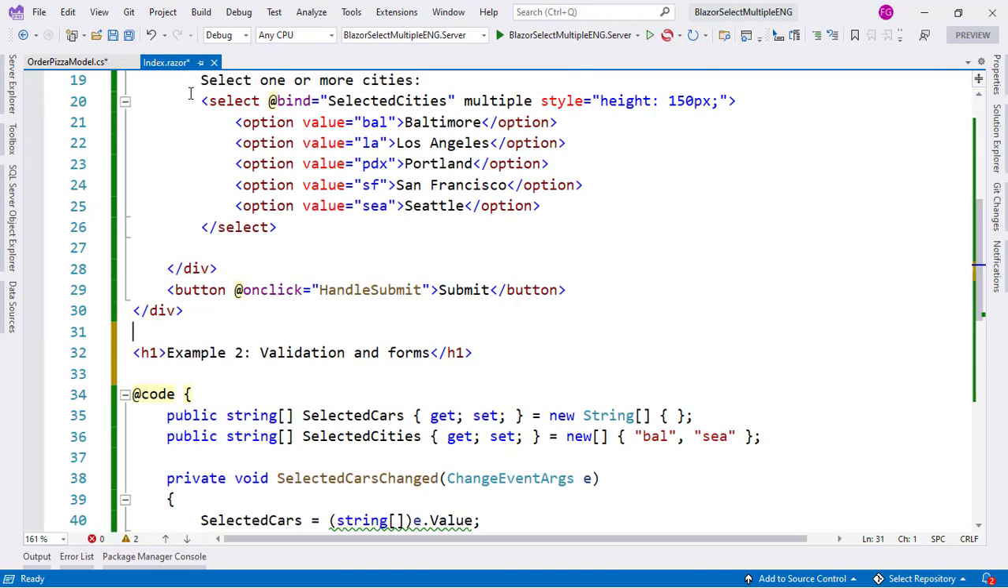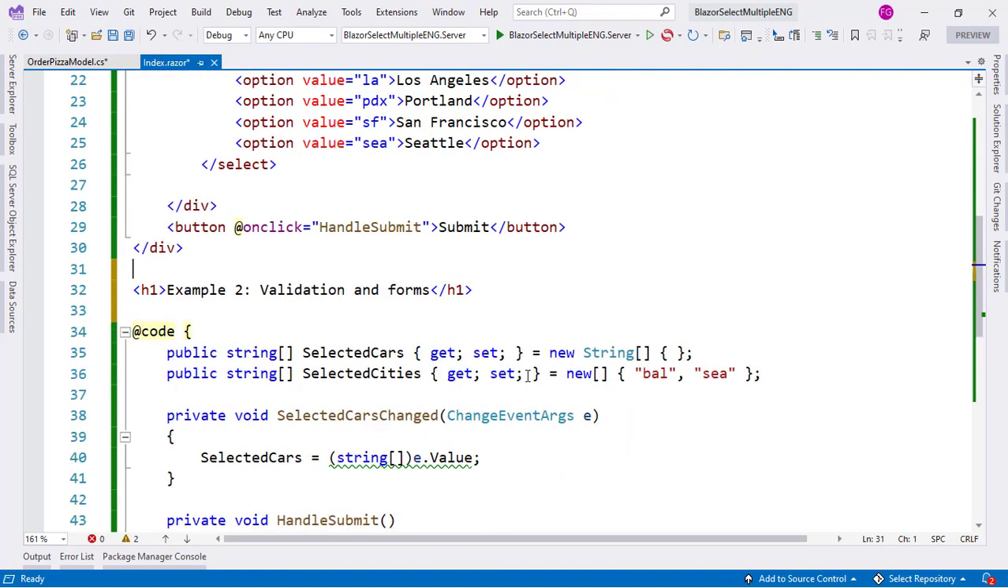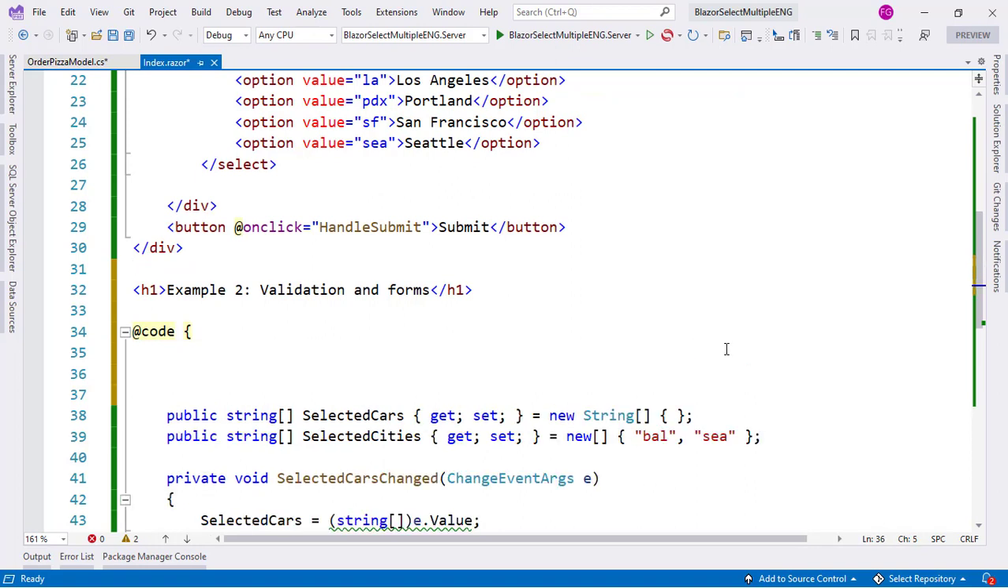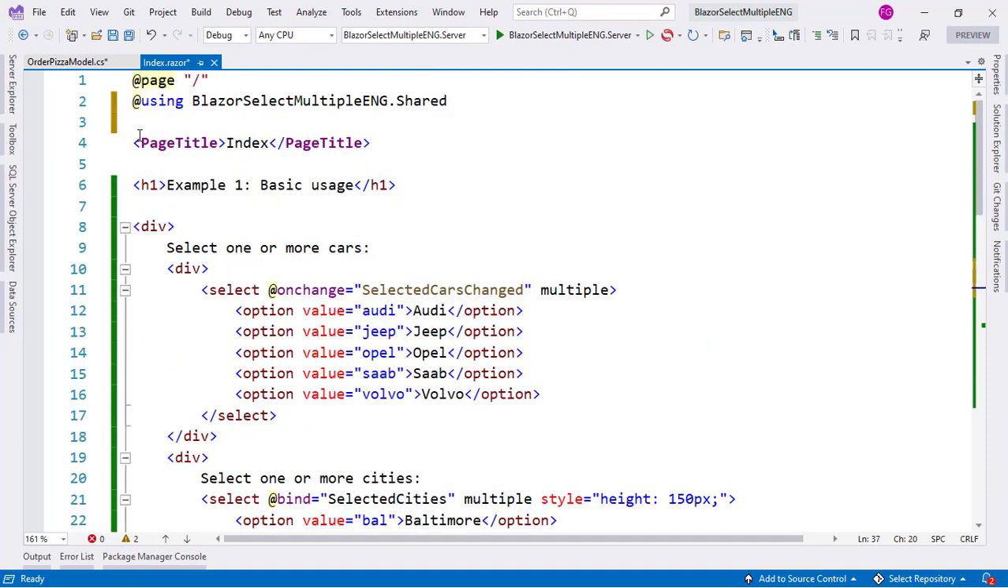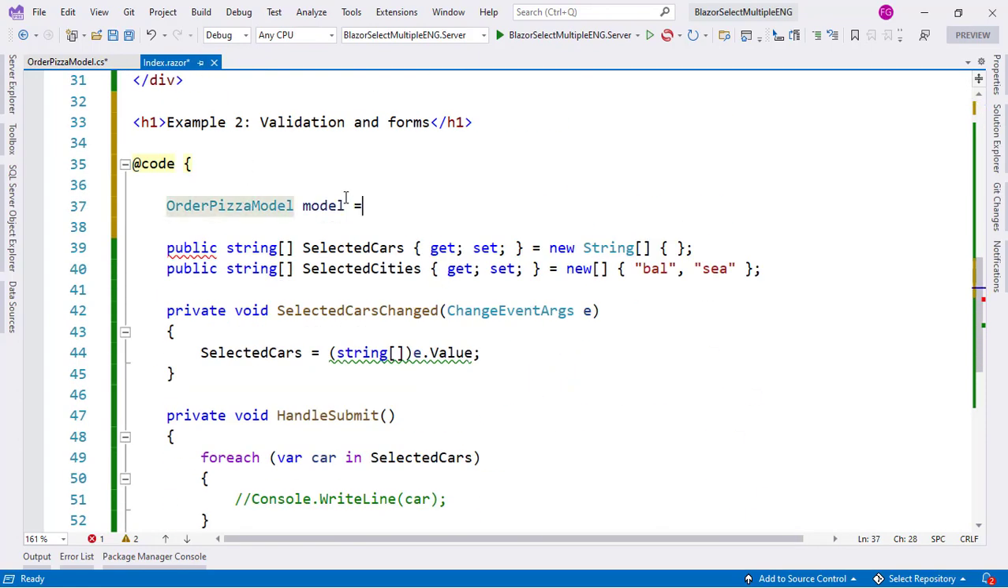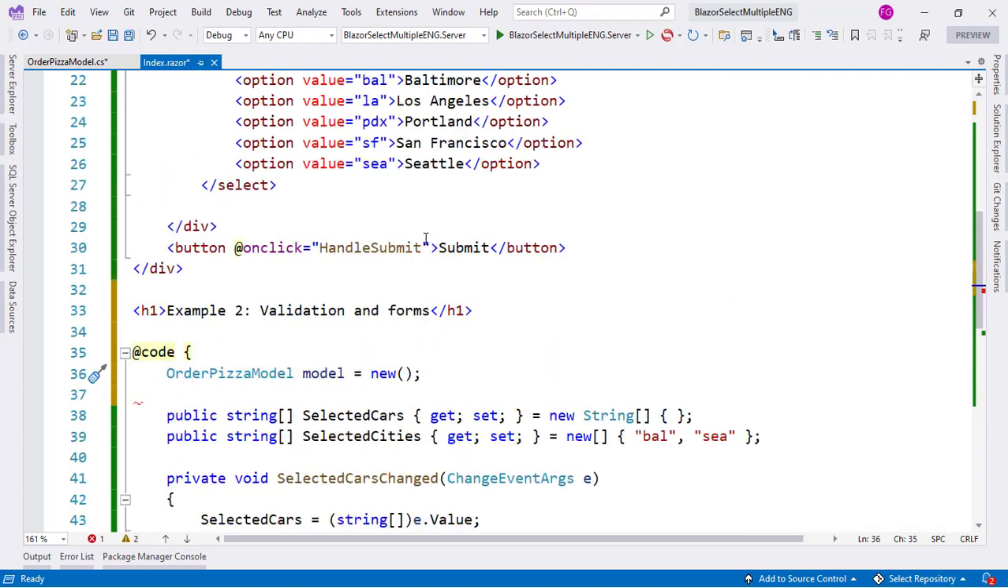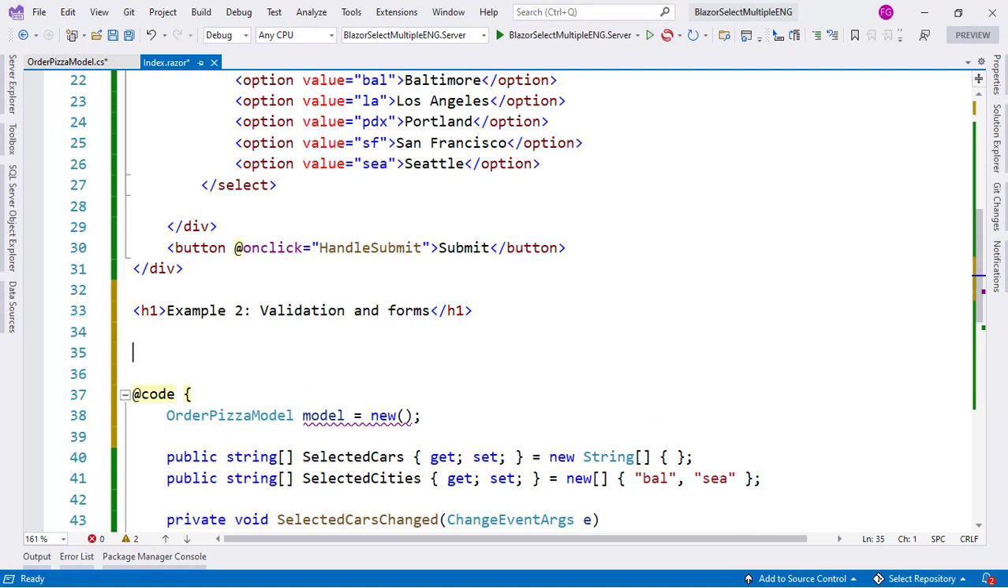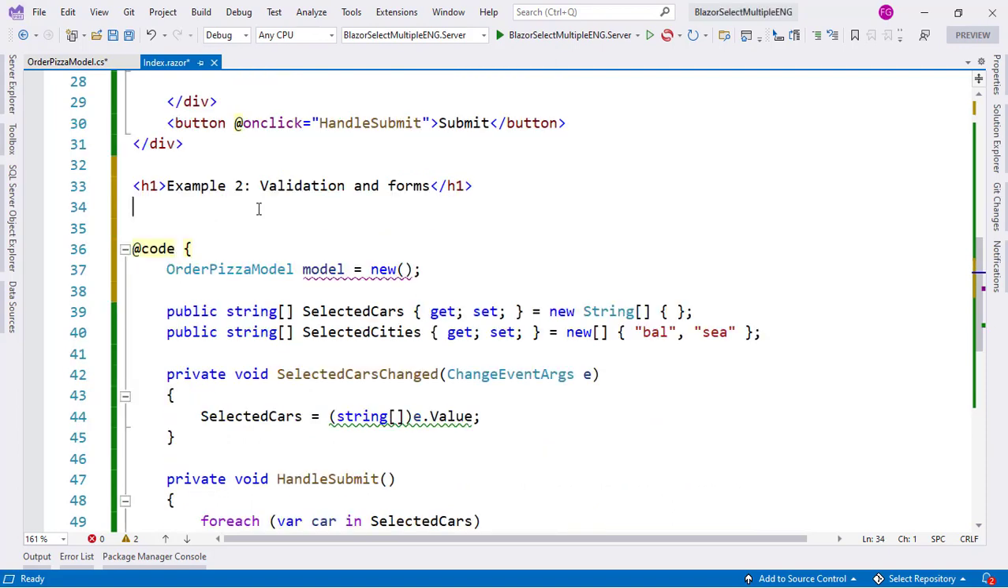Now let me go back to index and let's get to work on this. First, I need a model. So let me say order pizza model, control dot to import this namespace. The model new order pizza model like this. Then I need to come here and create the edit form. So let me say the following.